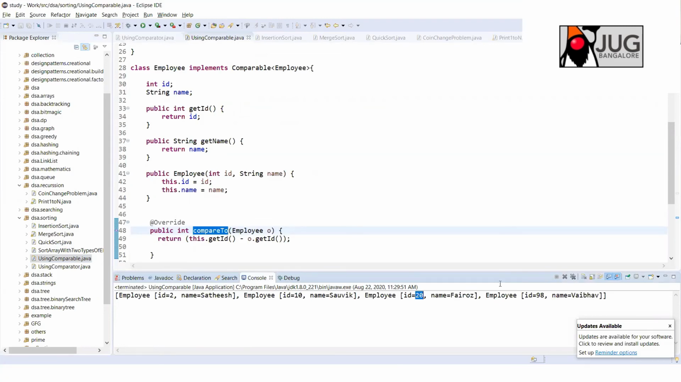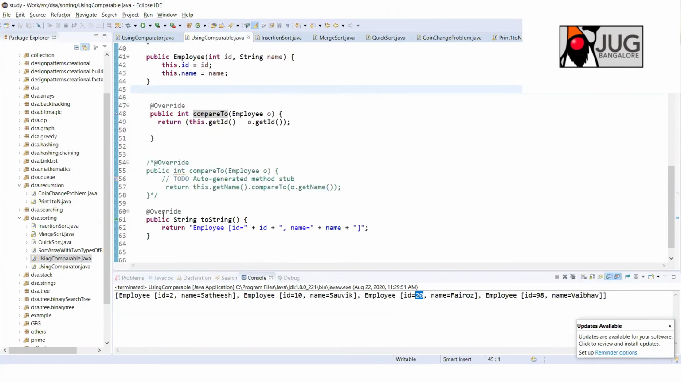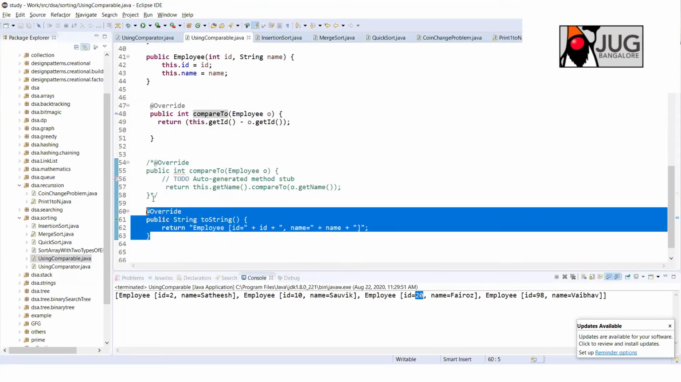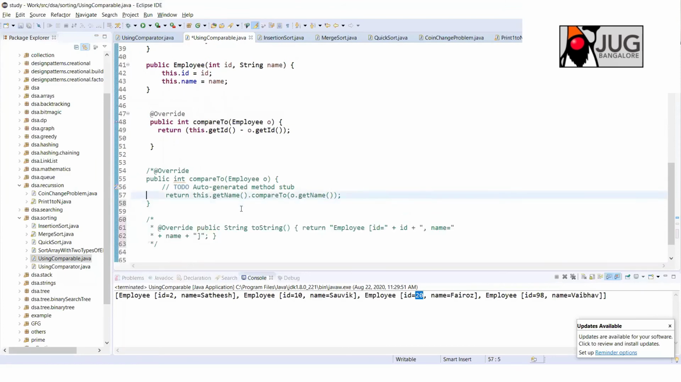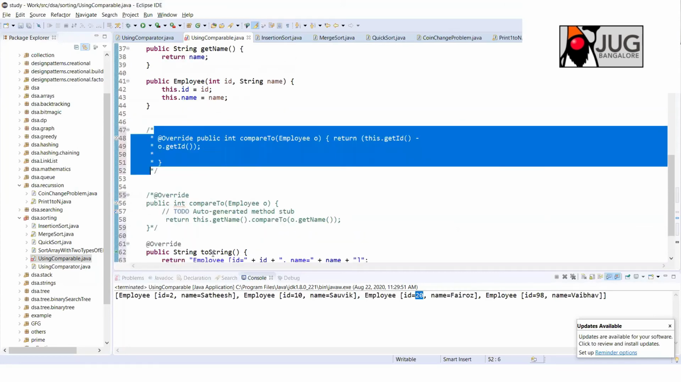Now let's see if I want to change my compareTo function. I don't want to sort with the IDs. I want to sort with the names, right? So what I will do is, let me comment this function and let me uncomment this. I will implement a method which will sort based on the name, sorry, I commented the wrong method. These two toString methods I have implemented just to print, guys. Don't worry about that.